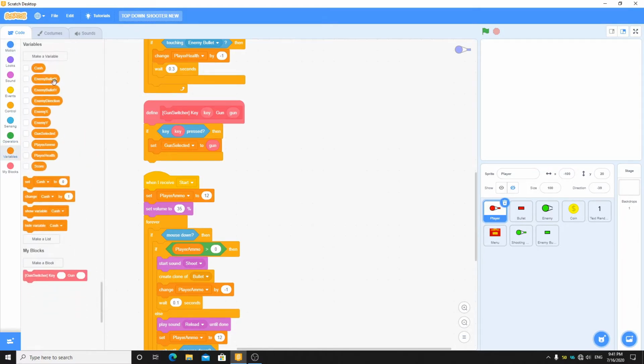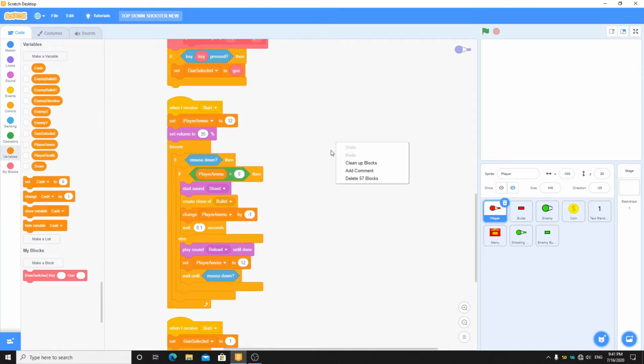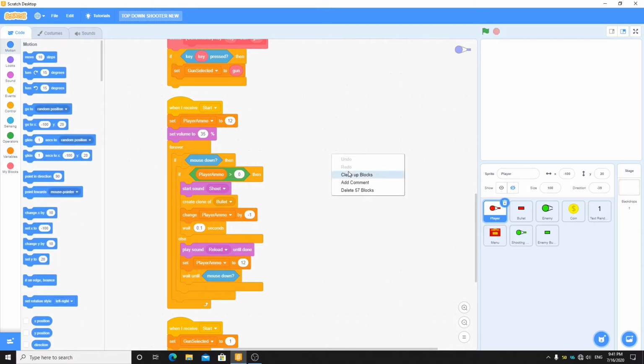So now let's just, here you can see the script we made in the starting, like set player ammo to 12, and if mouse is down it will change the player ammo by -1, so it will be 11 and so on, and then it will reload if it is 0 or less than 1 or anything you want. So yeah, you can see this is a script. We can use this script to make that. So how are we gonna do this?